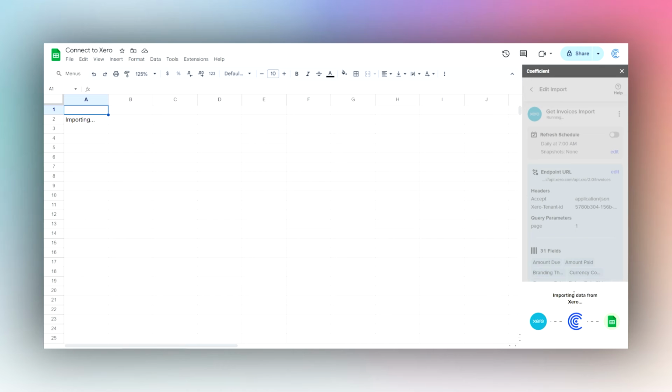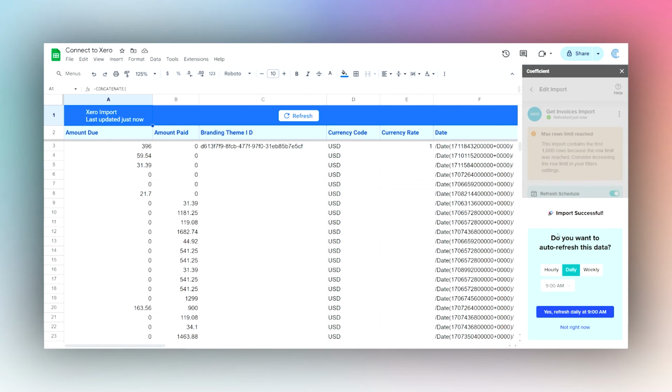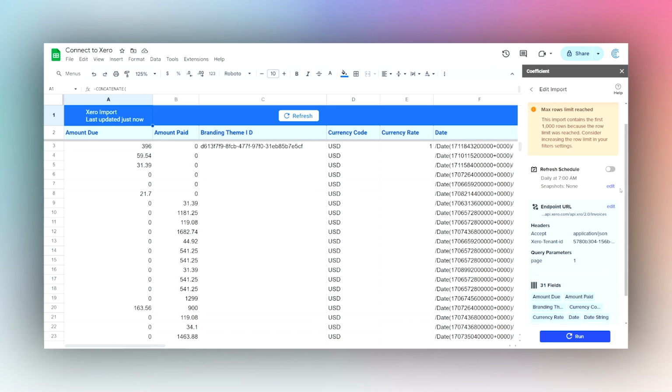Now it's importing the data from Xero into your Google Sheets. Once it's done importing, you'll have this option to auto refresh the data. You can select an hourly, daily, or weekly schedule if you like. Or if you don't want to set that up right now, you can click Not right now. You can always set that up later using Edit here on the refresh schedule or clicking the slider.